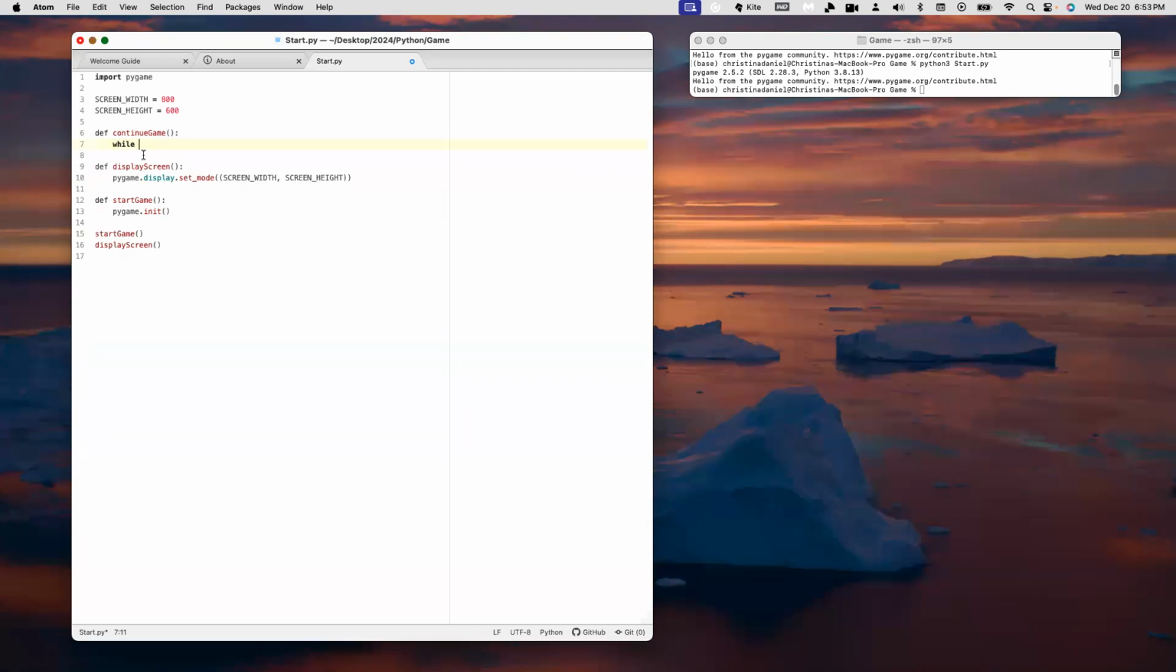So we want this to run while continue equals true. Continue is a keyword in Python. So what I can do is say something similar. Instead of continue, I can say proceed and set that equal to true by default.